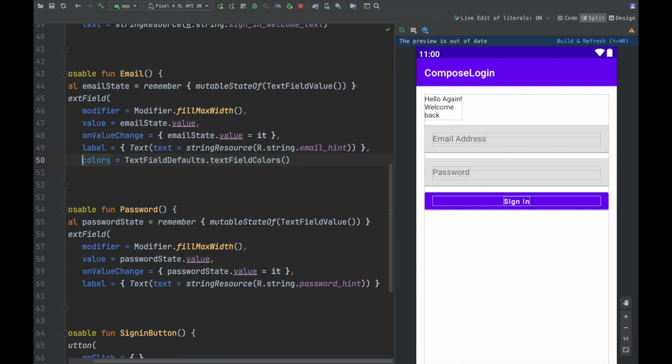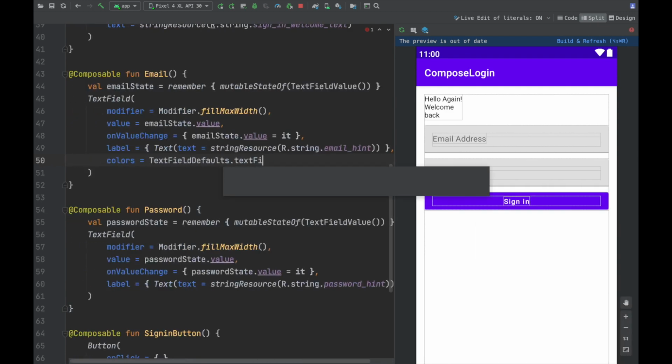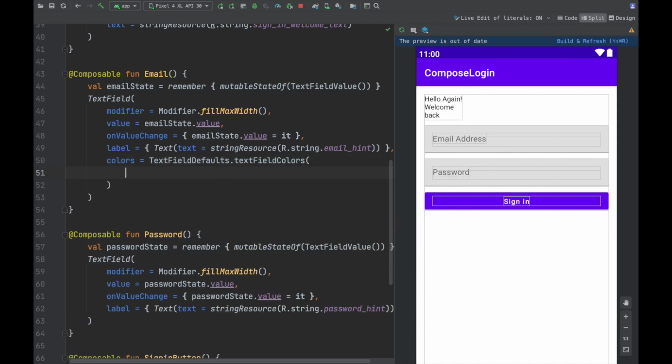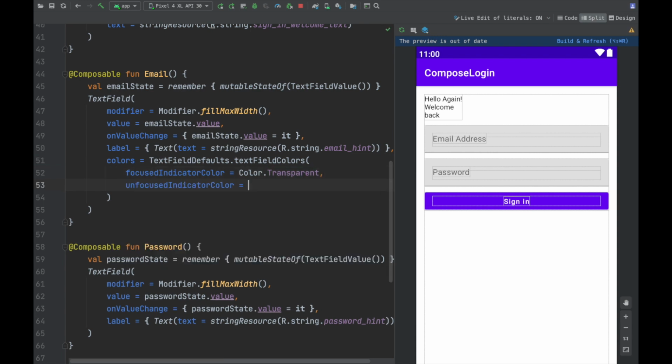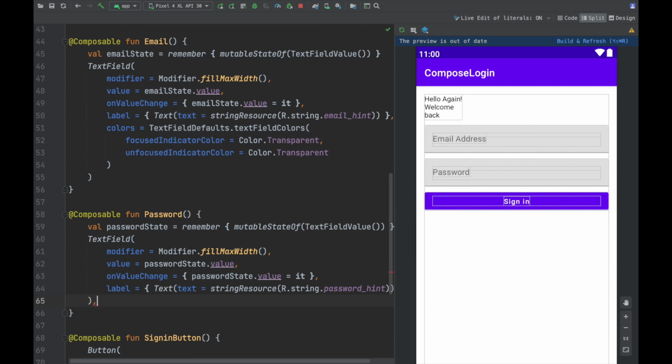We would take, okay, text field colors. Yeah, just one warning, if you try to autocomplete in Android Studio, it has this weird problem. And so we can just fully type out colors. And this is where you can customize the different colors for the input text field. And then it will leave the other ones that you didn't modify as they are, because you are grabbing from text field defaults and just modifying some of them. And so that's useful here. So we want the focused indicator color to be transparent, and we want the unfocused one to be transparent as well. Okay, and want this in both password and email.